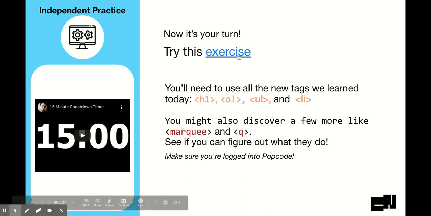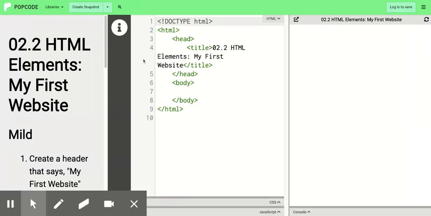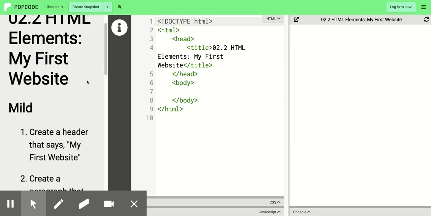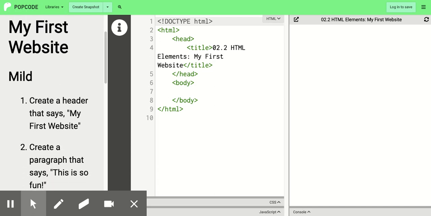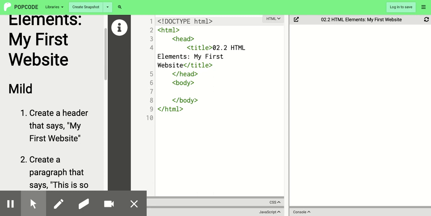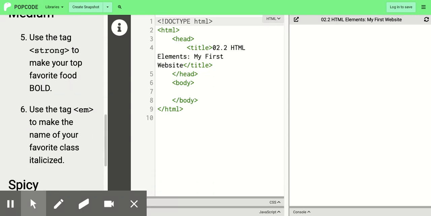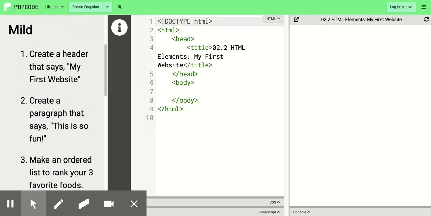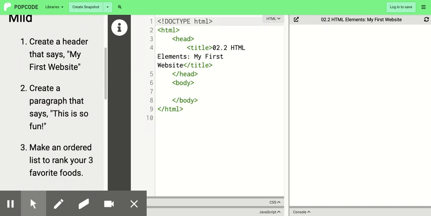I'm going to open up this exercise and share my screen. Yep, so you're creating your very first website. Super exciting. And again, like the other assignments, there is a mild, a medium, and a spicy. You definitely have to get through all the parts of the mild. So let's go through what that means.